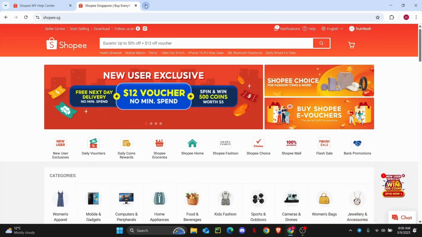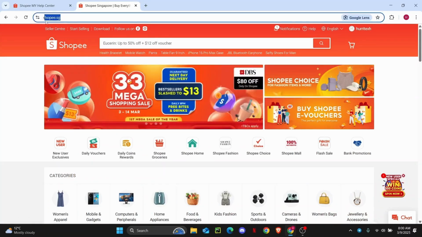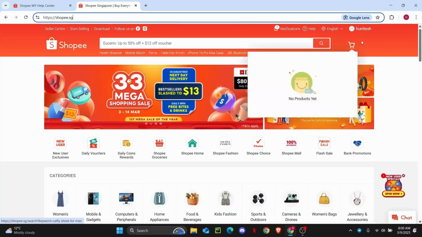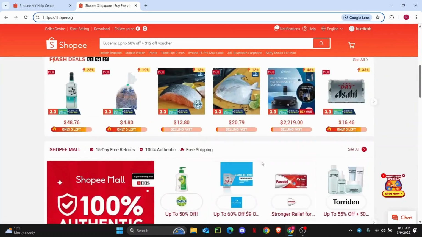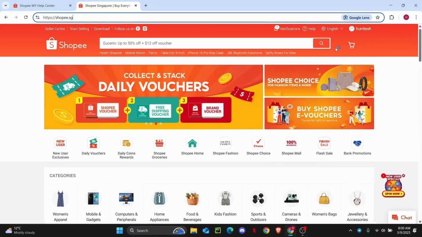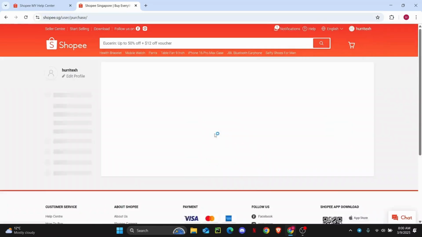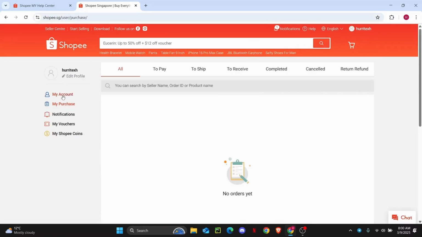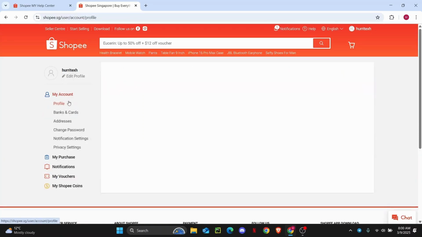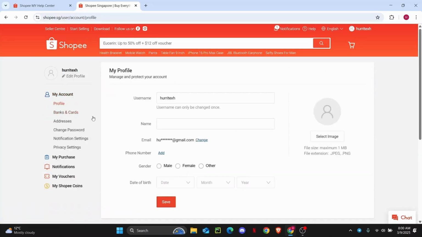So as you can see here on the browser, I've searched for Shopee, selected the region, and then from here, you just have to log in. And once you are logged in, you just want to click on your profile icon at the top right, and then head over to My Account. So from here, tap on My Account on the left side of your screen, and just visit your profile page.